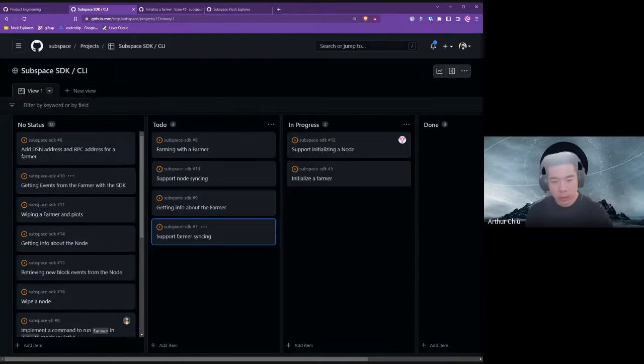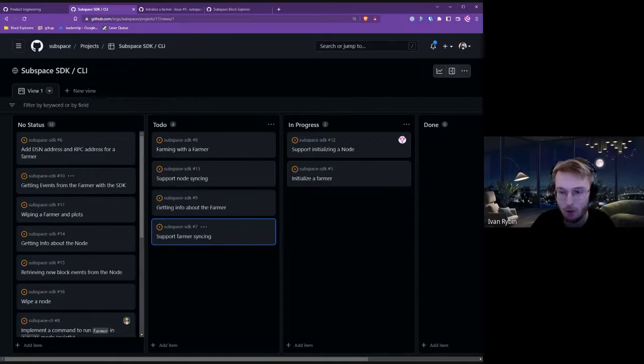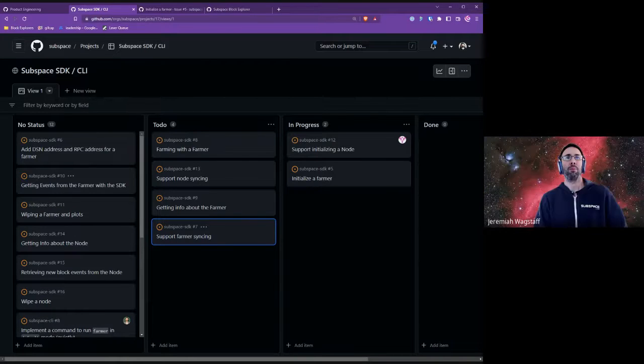All right, so we're good with continuing with farmer syncing. I'm just not sure whether we're blocked by the node syncing. I believe no, right, Jeremiah? No, the node sync is just going to be standard substrate node sync for now. It's not going to be synced through the DSN. That'll come after farmer sync. So farmer sync is unlocked.